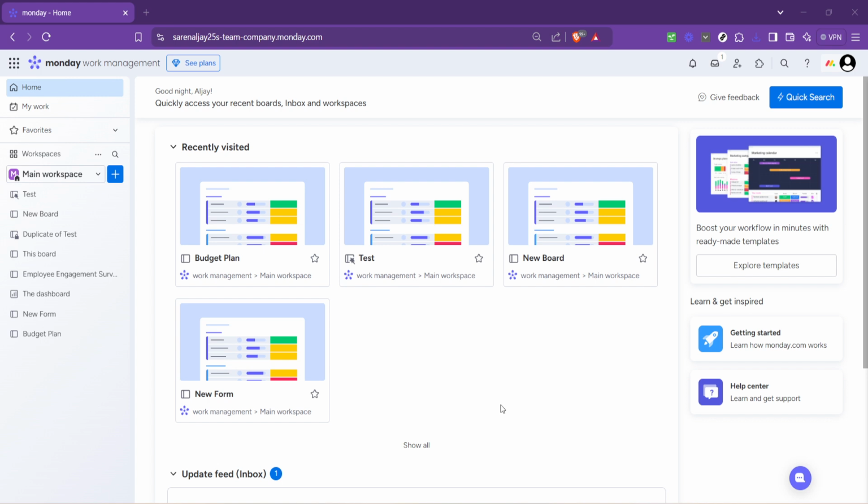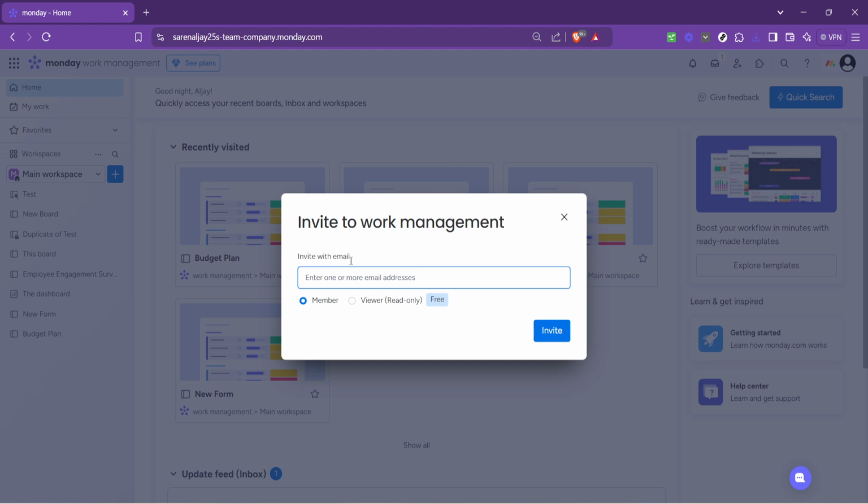After clicking on the invite icon, a window will pop up prompting you to type in the email address of the person you wish to invite. Make sure you enter the correct email address to ensure your invite reaches the right person. This part is crucial for keeping your workflow secure and efficient by only including those who are essential to the project. Now, this is where you make an important decision, defining the role of the new invitee.